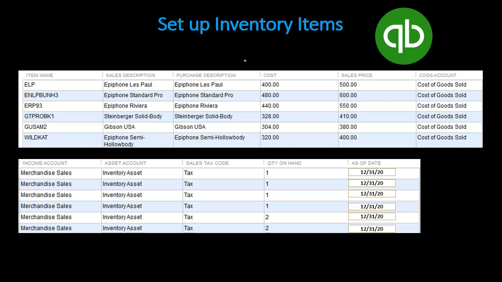We'll see that process as we put that information into an Excel sheet. So if we put this information into QuickBooks, for example, we're going to list out, in this case, a bunch of guitars we have. We're going to sell guitars and put that information into our inventory items. So we could just have a list here. We'd say this is the abbreviation, the item name, it's an ELP, an Epiphone Les Paul is the full name, and it's $400 cost. That's what it cost to us.